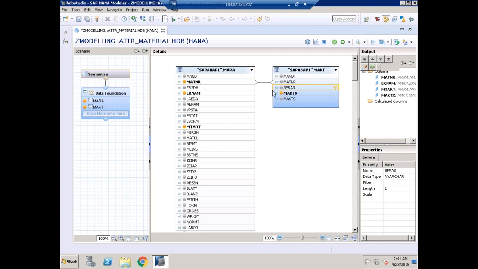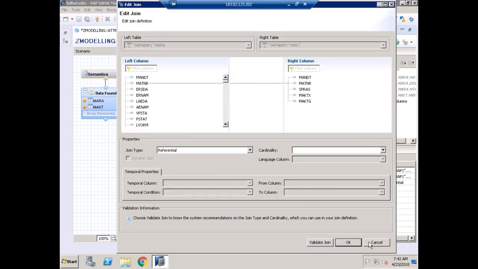Done. So what we have done here, we have provided the join between MARA and MAKT. Acha, when you are providing the join, again we should tell what type of join it is. So what I'll do, see here, I'll double click on this line. Acha, you can see the properties here. Join type is referential itself. So if you want, you can change it. Double click on this join. Left hand side table is MARA, right hand side table is MAKT. What is the field which you have linked? MATNR of MARA with MATNR of MAKT. What is the default join type here? Referential itself. Okay, so we'll discuss this referential going forward.